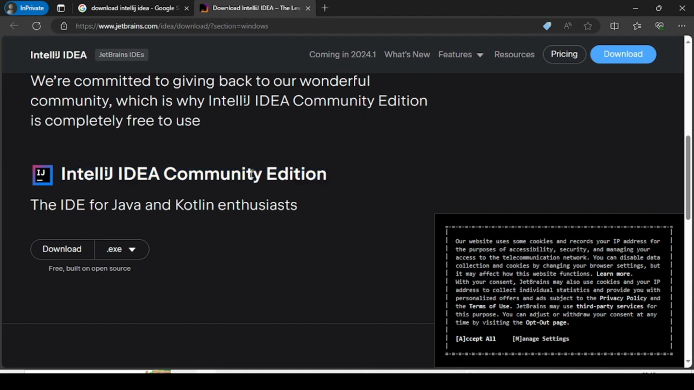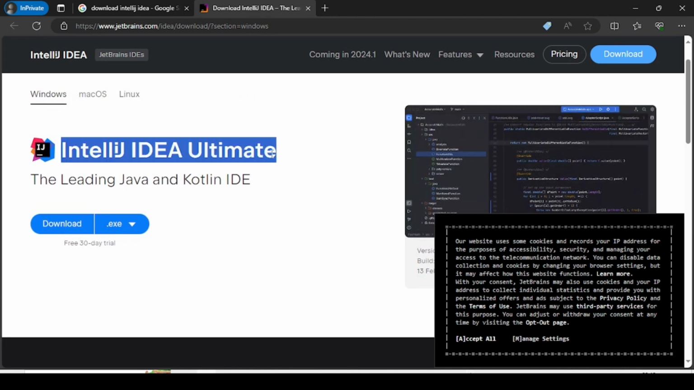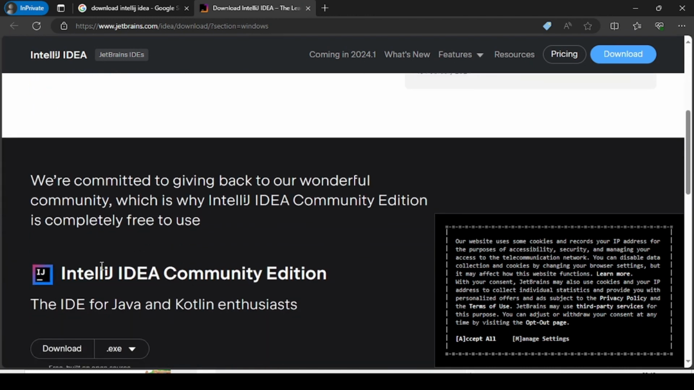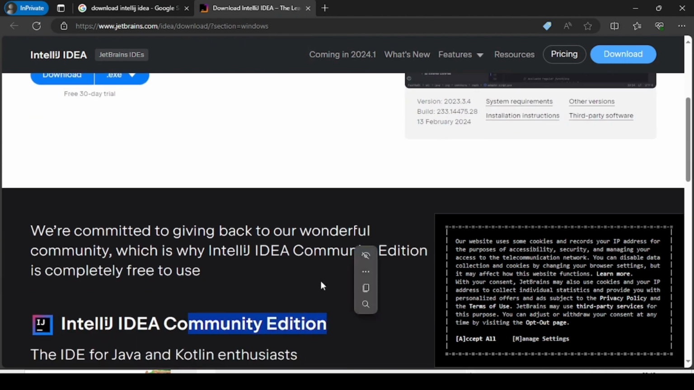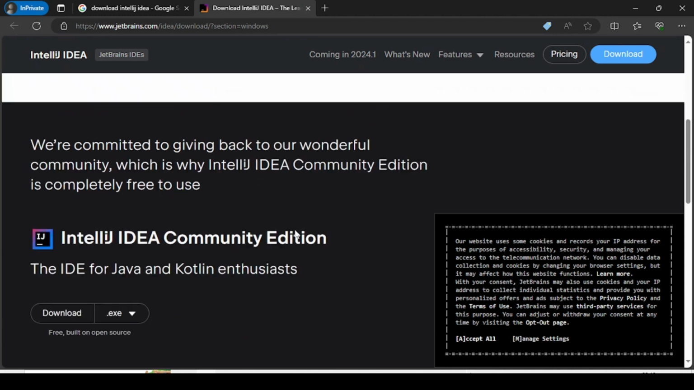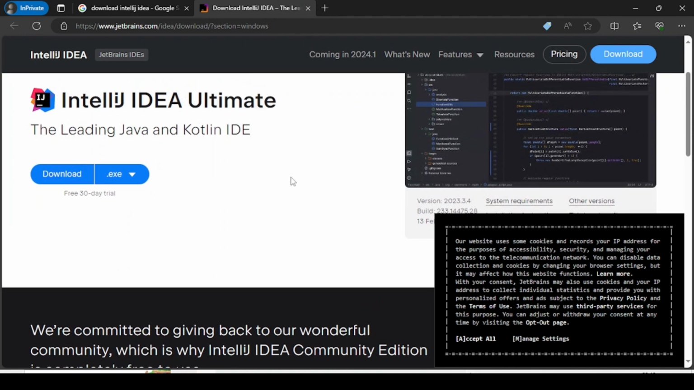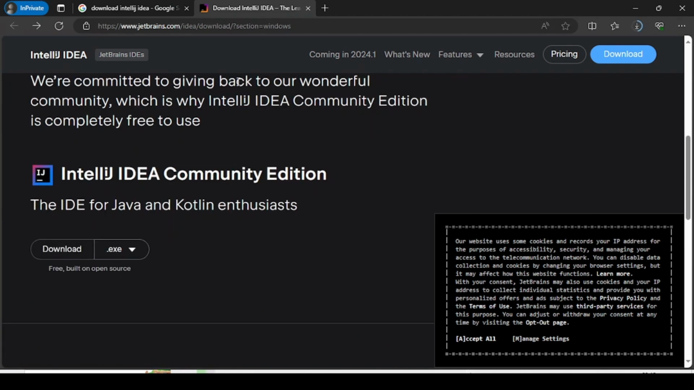Okay, this is free. You may have the question of why these two versions. Some of the features that are there as part of the IntelliJ IDEA Ultimate version, that is the paid version, are not available in the Community Edition. But most applications you can work with as a student using the Community Edition, and if you can afford the Ultimate version, you can go for that. Okay, so you can download and install the IntelliJ IDEA.